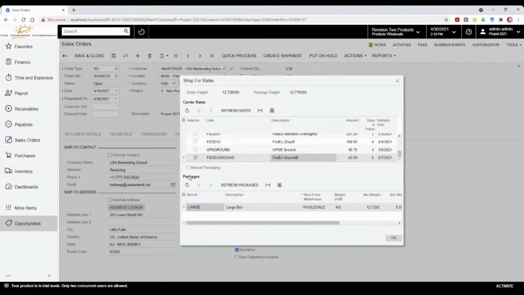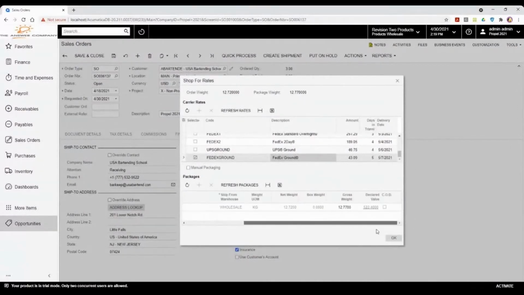In the bottom section of the Shop for Rates window, the system has packaged this shipment in a large box. Now, we're using automatic packaging in this specific instance. That's why the system has gone ahead and automatically assigned a large box on this specific sales order. However, if you wanted, you could click manual packaging and manually package this shipment in one or many boxes. Some more information about the boxes is visible here. The net weight of the shipment, the gross weight of the shipment, and the unit of measure for the weights.